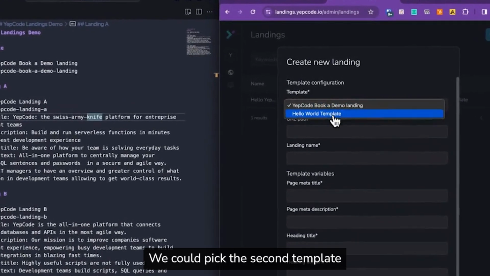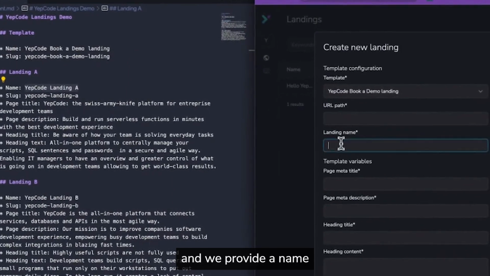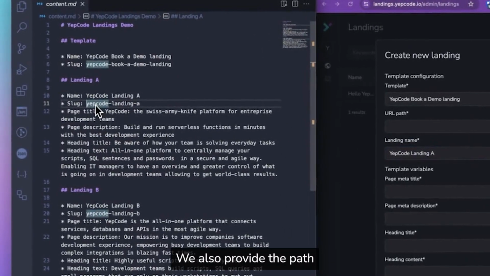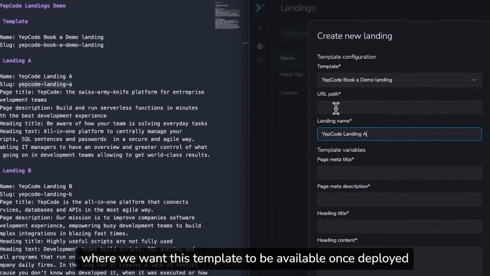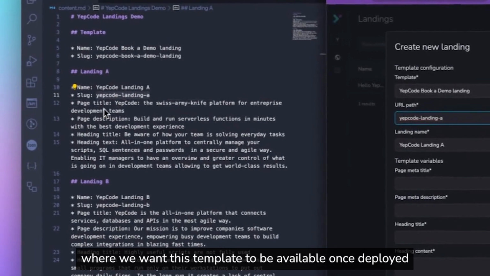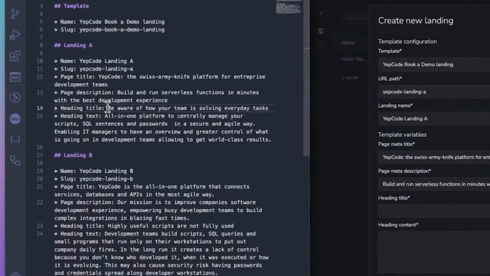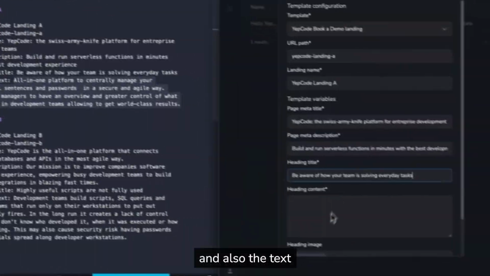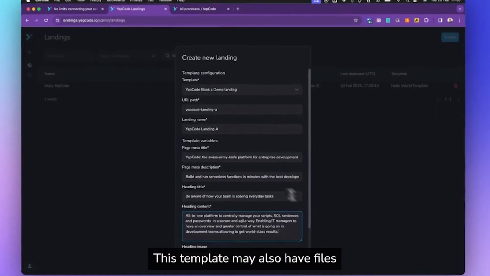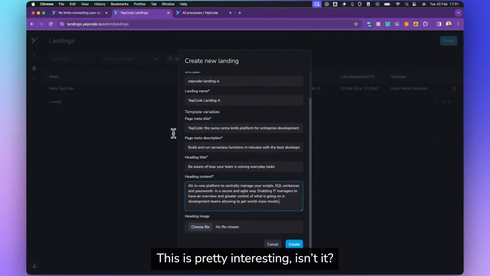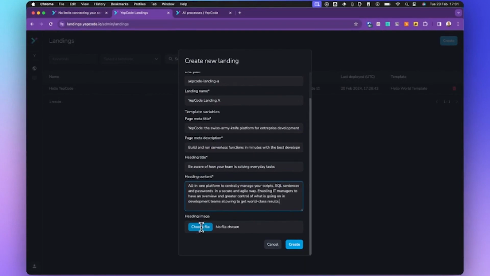We could pick the second template because now we have two. And we provide a name. We also provide the path where we want this template to be available once deployed. Then the meta title, the meta description, title, and also the text. This template may also have files. This is pretty interesting, isn't it?